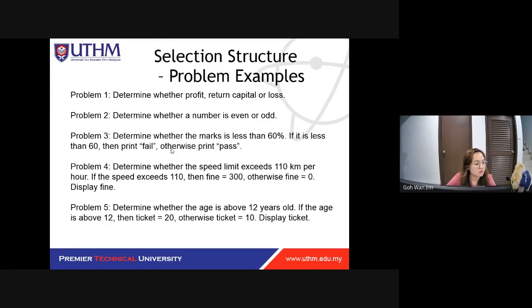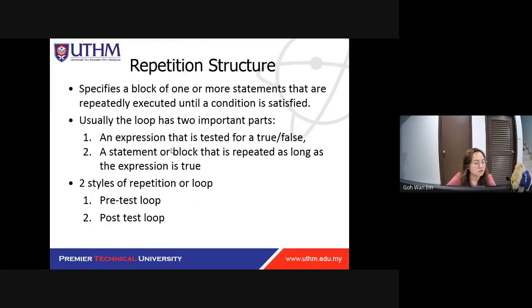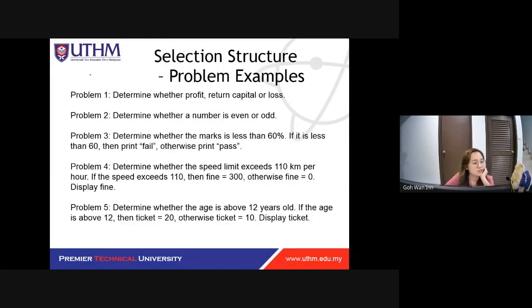Wait, let me find this. Okay, so for example, selection structure. For the problems, for example, you calculate the earning for the company. So you need to determine whether it's profit, return capital, or loss.